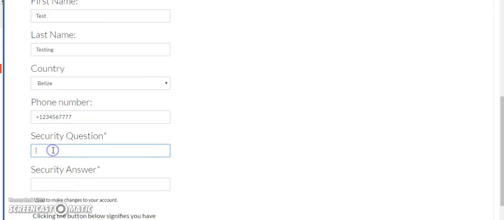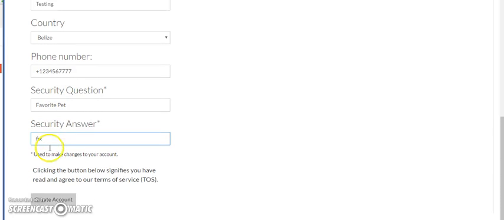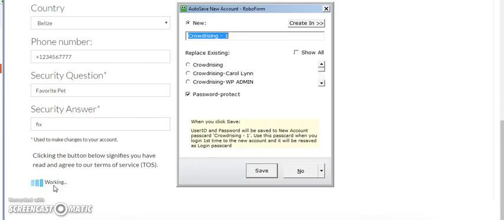Security question. Make sure that this is a question to which you will always remember the answer. For example, favorite pet. I will supply an answer to it, one that I will never forget. I'll just call him Fix. That was the name of a pet I had a long time ago. So whatever question comes to mind that you will remember your answer to, that is what you are highly recommended to set up. Now I'll create the account.